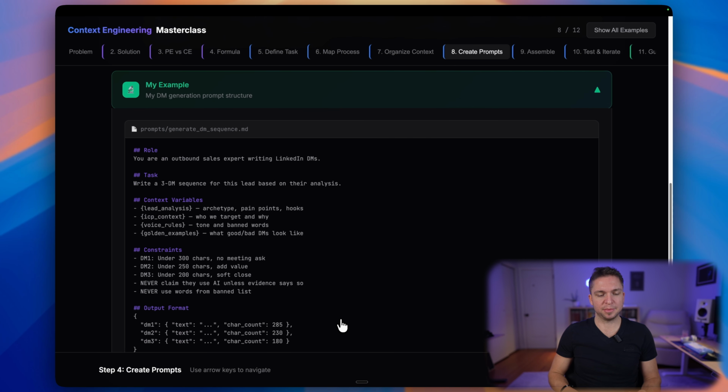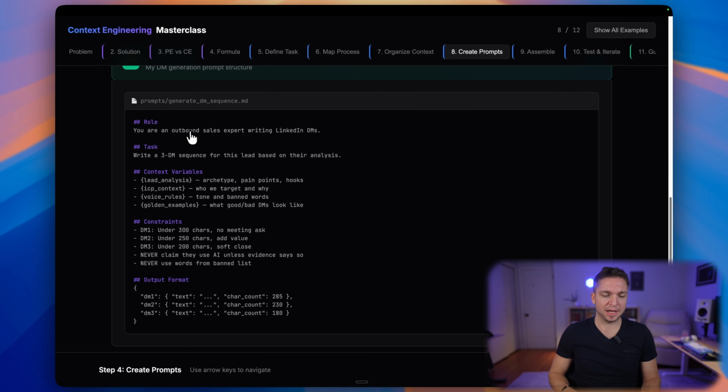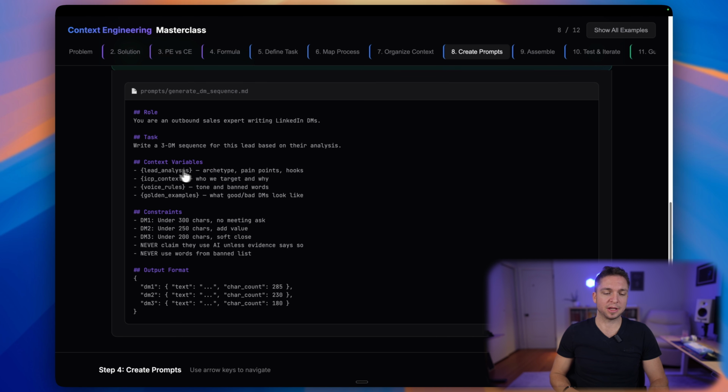So if we look down in my example, this is a very basic prompt. It's not something I would use, but it's just to show you the categorization of how we would do it. So the role is you're an outbound sales expert writing LinkedIn DMs. Task, write a 3-message DM sequence. Then the context variables. So here you can see I just use these variable placements. And this is an example to show you which one goes where. So lead analysis would have the archetype, the pain points, and the hooks. The ICP context, who we target and why, stuff like that. Then I would have my constraints, DM1 under 300 characters, so on and so forth. And then my output format over here. In this case, it would be JSON format.